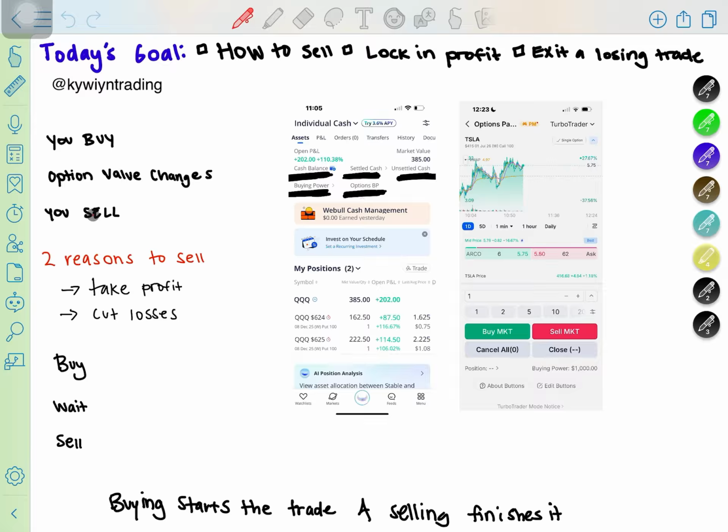So those are the three steps. You're going to buy, and then when the value changes, you're going to choose to sell. But you get to choose when you want to get out of that trade by selling it.